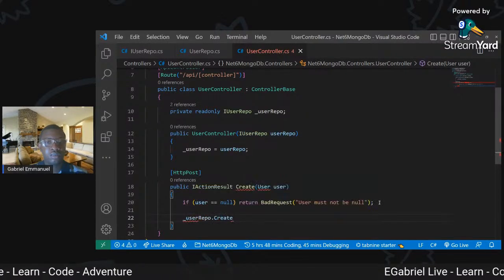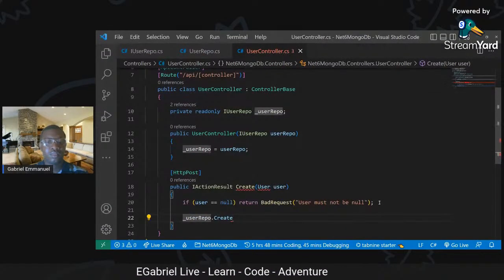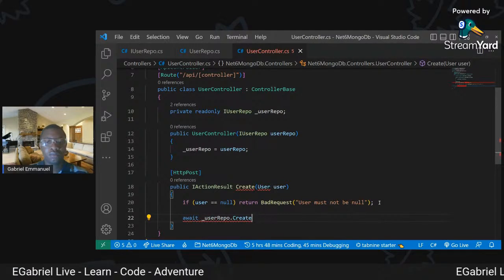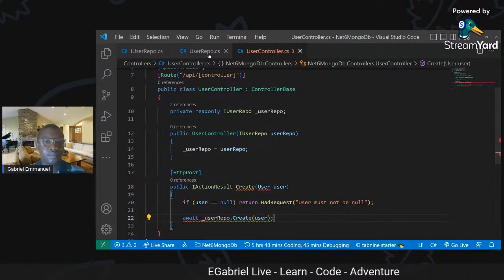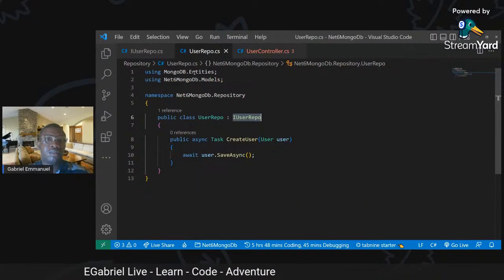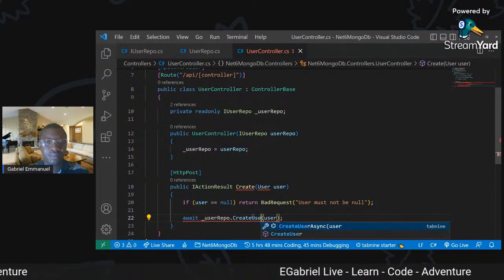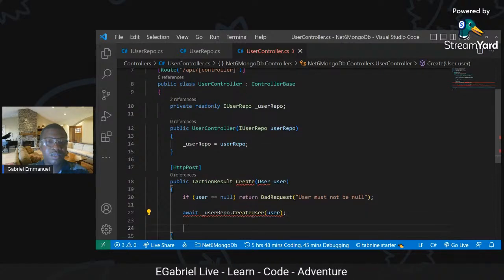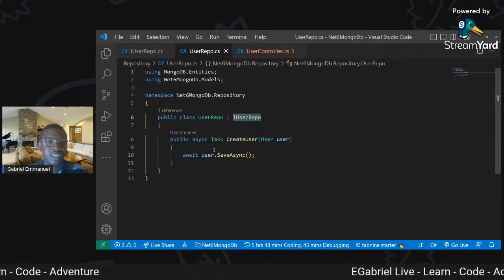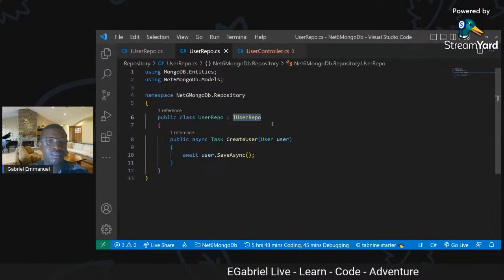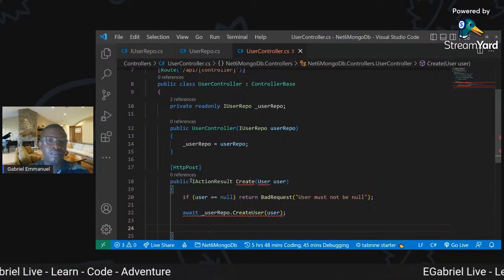repo dot gets, what's that? Create this, then the user. Was that the method? Let's confirm. Create user actually. Sometimes my IntelliSense plays a fast one, just tries to be pretty fast and smart. Let's see. It's person. This was there. Why are you screaming at me? Can it be used within an... oh yeah. Right, my bad.